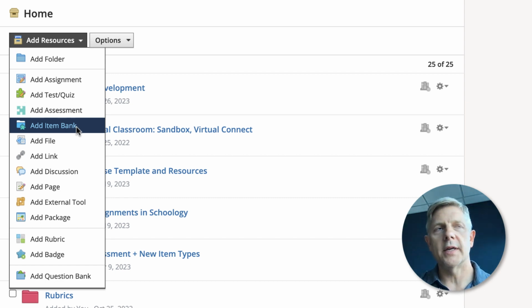When you build an assessment in your course, you're tied to those questions you created there. You can't really separate them and reuse them separately. But if you build an item bank, then each individual question can be used in any other assessment at any other time. So I think that's the most efficient way to create your assessments, is in the item bank.